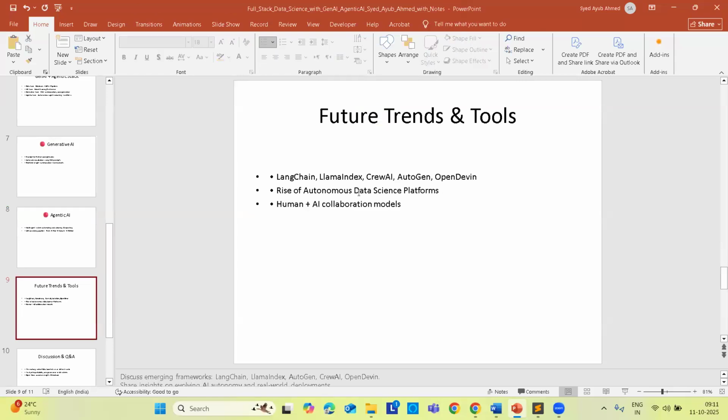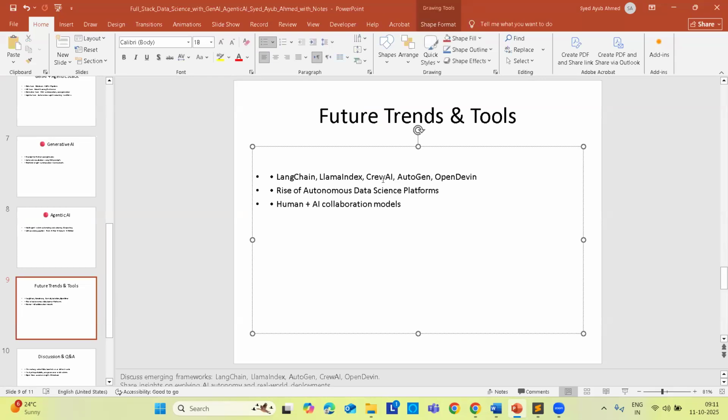Some future trends and tools like LangChain, Llama, AutoGen, OpenDevin. What is the rise of autonomous data science platforms? So these are important things. Human plus AI collaboration models and all.